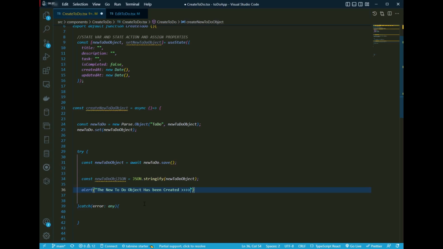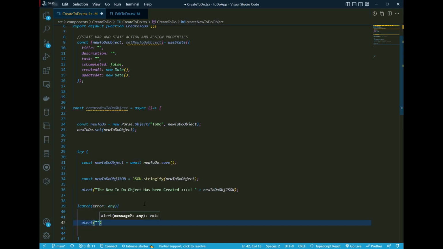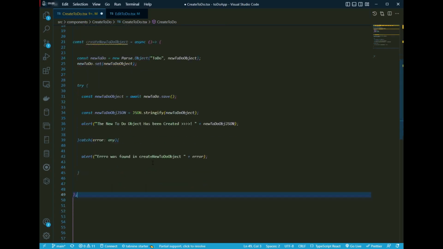You can give it a little bit of styling like here, and then just add in the new to do object JSON. This is going to be stringified. Afterwards, we're just going to be alerting if there is an error found. So, "error was found in create new to do object," and we're just going to plus that error. And that is pretty much it for the create new to do function.